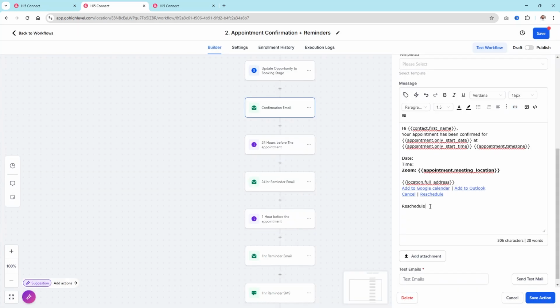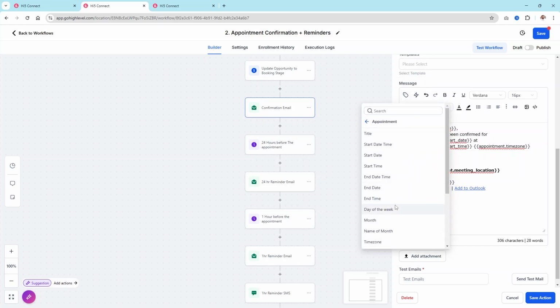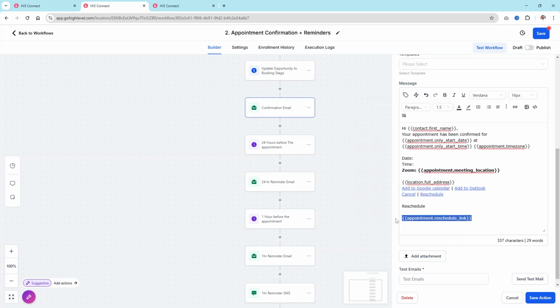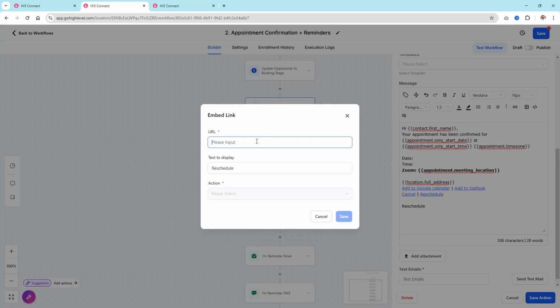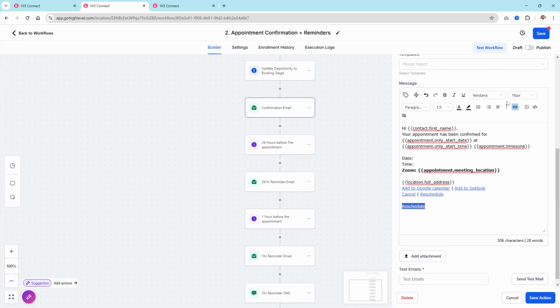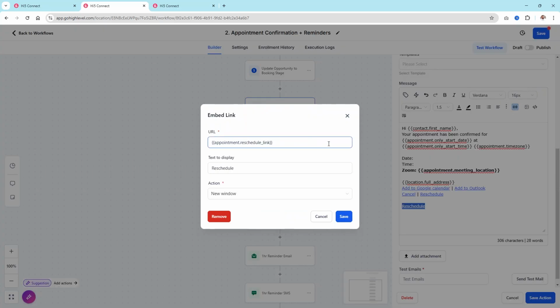So what I do, because they don't have it in the tab to do, is I would come down here, go down to, we're in the appointments already, and then we would have the reschedule link. So I would just copy this, cut it, come over here, go to reschedule, put that, and then just say new window, save. Now I've got that link done.